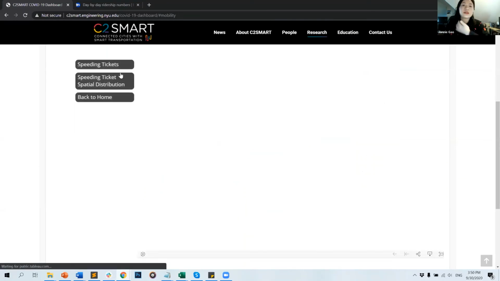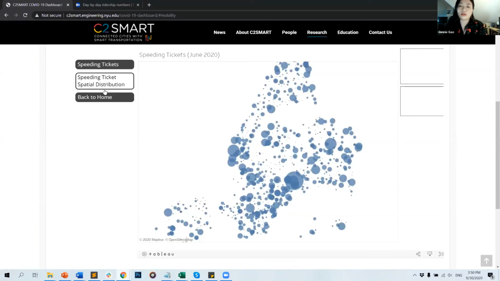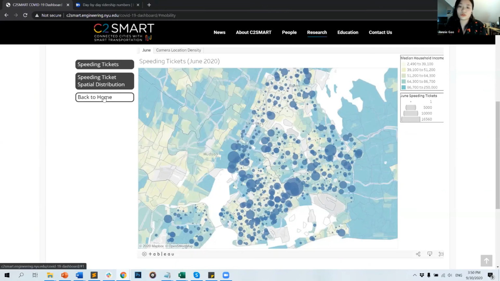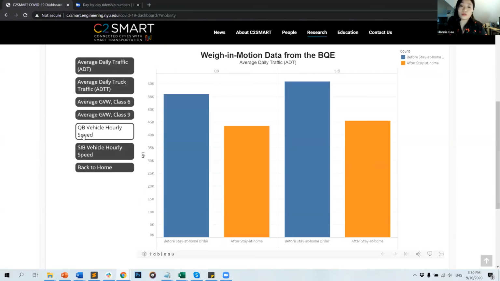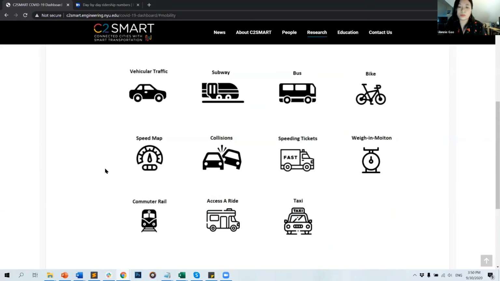Same for speeding tickets. These are the general trends for passenger speeding tickets, non-passenger. This is some preliminary data; we're also building a speeding ticket map to show you the distribution of the speeding tickets. And this is, as I said, from our test bed, the weigh-in-motion station installed on BQE. So this tab basically provides some freight information. We know the average daily traffic, but we also have average daily traffic before and after for Queens-bound and Staten Island-bound, and also the speed information.